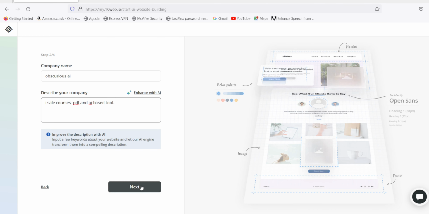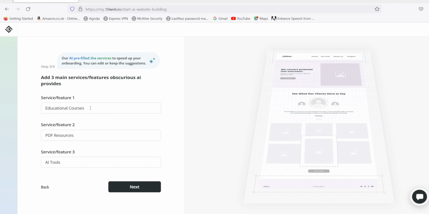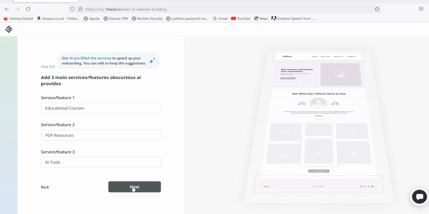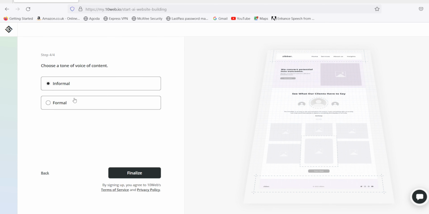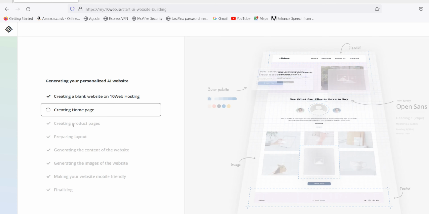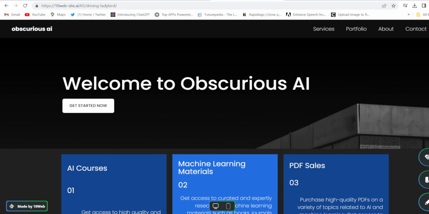Next, you will have to select whatever features I had given in the description: educational courses, PDF resources, AI tools. Next, formal or informal. See, we are creating the website, guys. See, after 1 minute, the website is ready.